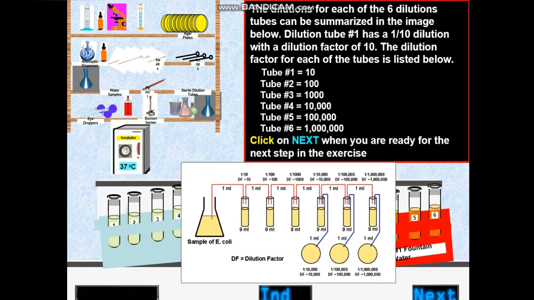The dilutions for each of the 6 dilution tubes can be summarized in the image below. Dilution tube 1 has a 1/10 dilution with the dilution factor of 10. The dilution factor for each of the tubes is listed below.